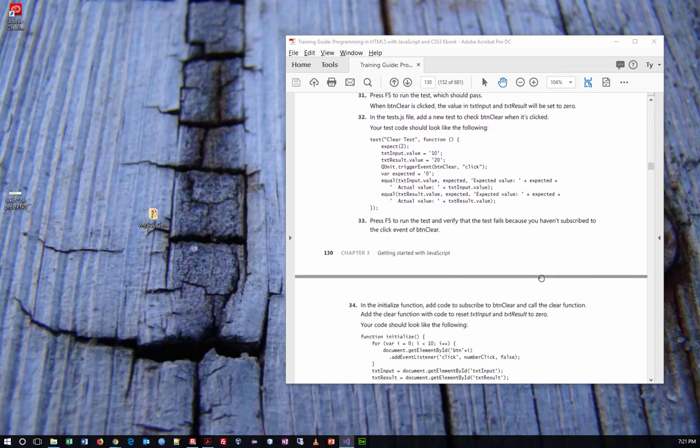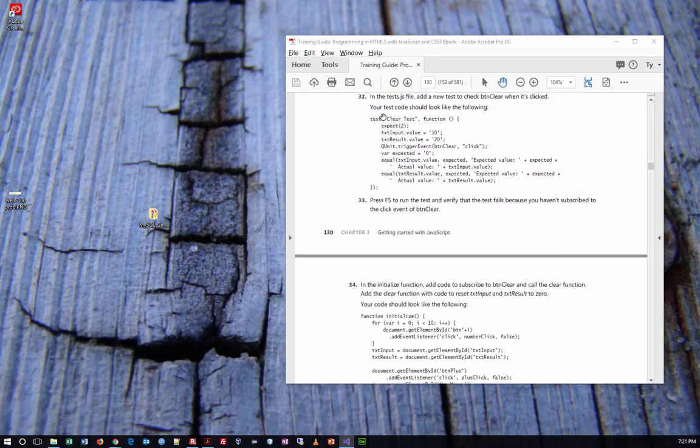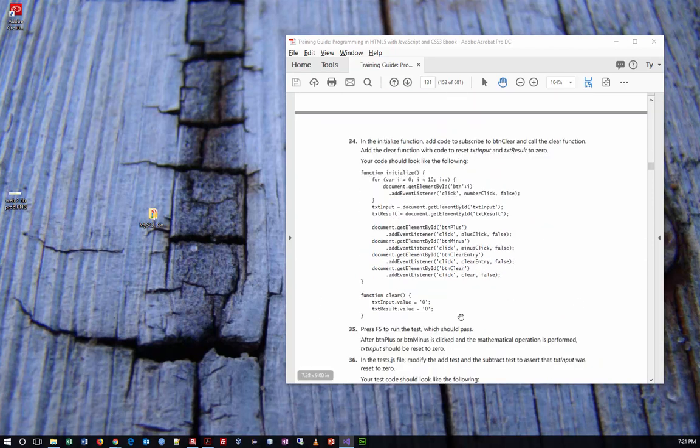Moving on to step number 32. And in this one, we're going to add the test for the regular clear button. That goes in the test file. So I'm adding that to the bottom. Control S to save. Watch the bar turn green. I could hit the button, watch it fail. But since the book tells me it's going to, I'm not doing that anymore. Of course, we're going to add another event listener for just the regular clear button.